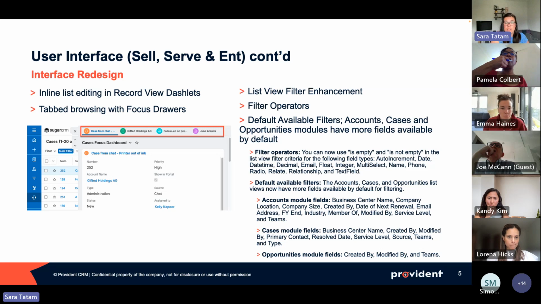Focus drawers. I've actually really enjoyed using the focus drawers. I've been able to navigate Sugar quicker with less clicks using the focus drawers. And I know a few of us here at Provident are a really big fan of those. So they've also had some enhancements.